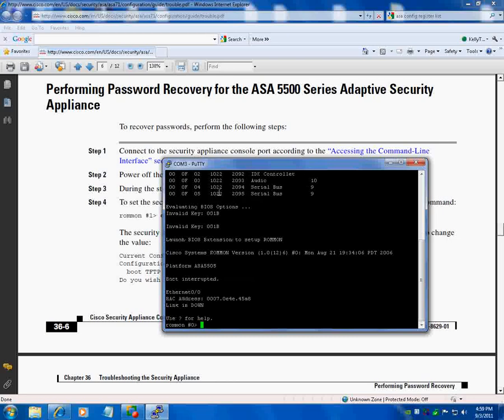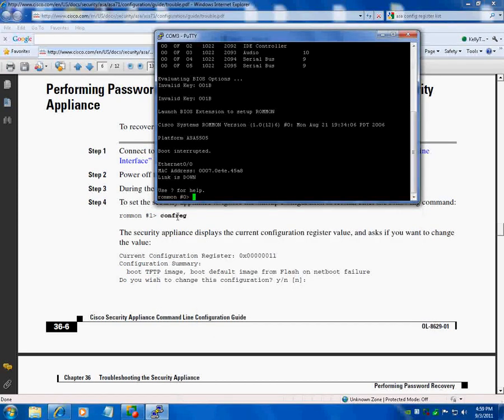And see how it says boot interrupted. Now I'm in ROM mon mode. Once you're in ROM mon of the router, and again, don't be afraid to hit escape a couple times during the start process if you can't find it. So I'm going to move this. Next it says type in confreg. I missed the C.